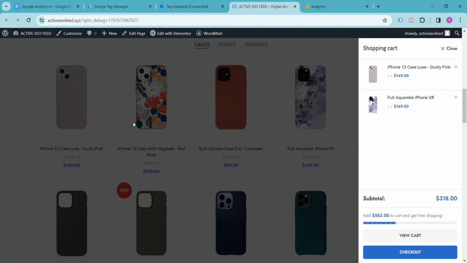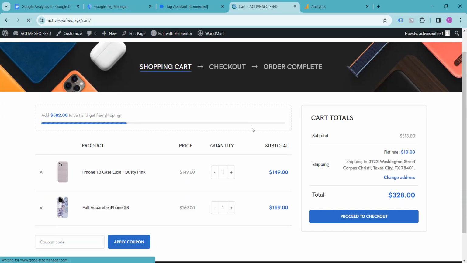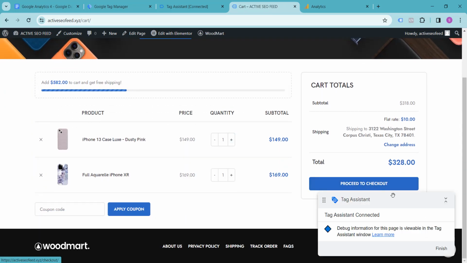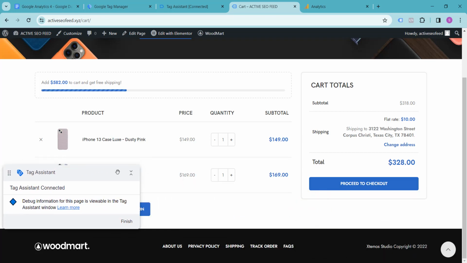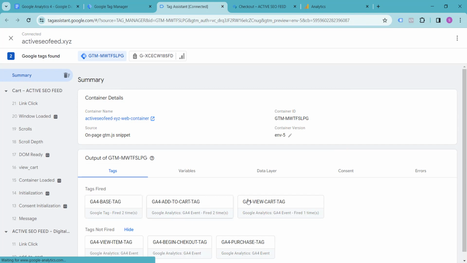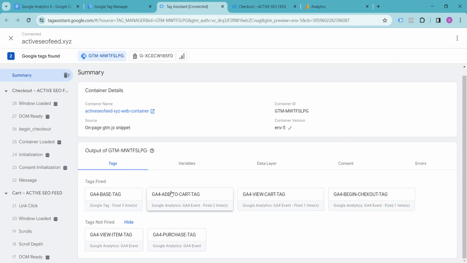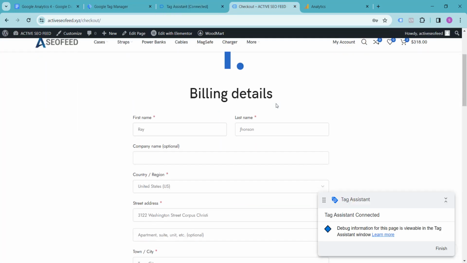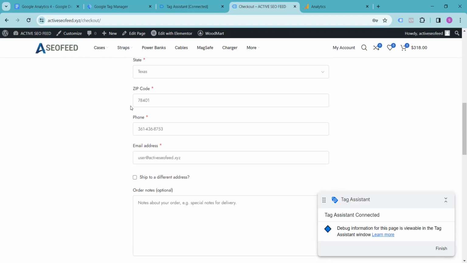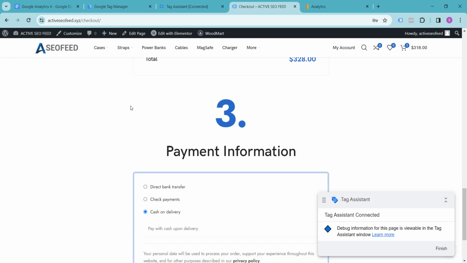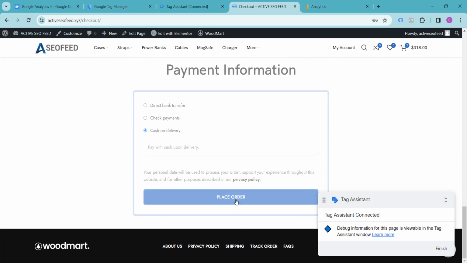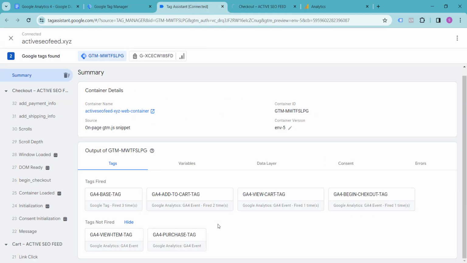Okay, now I will click the view cart and proceed to checkout. Look here, every tag has been firing. So everything is here, and the final step is click place order.